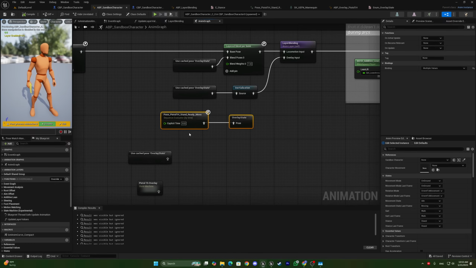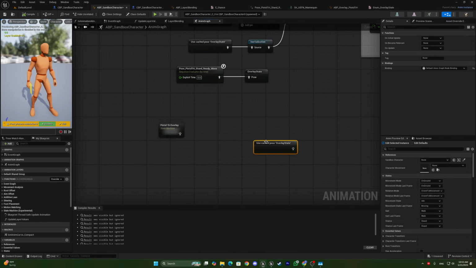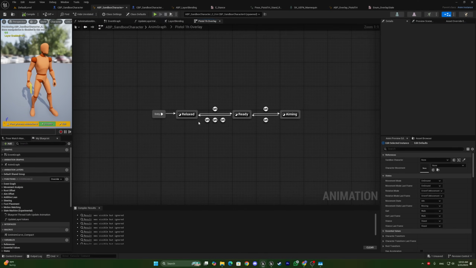All right, so the next thing to do is, as in the previous live stream, we set up the pistol 1H overlay. We've set up some states in here. So we currently have 3 states. The reason is that we want as much detail as possible of the state of how the character holds the weapon, because that's really interesting. That's really genius to have those 3 states.